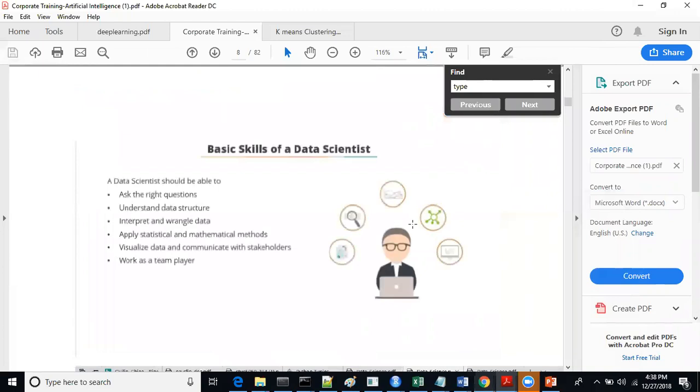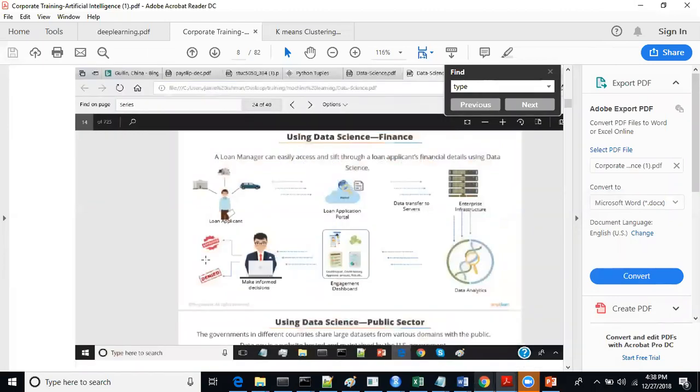So this you can read again. There's nothing more there: ask the right question, understand and interpret data, apply statistical and mathematical models, visualize, and work as a team member. So let me know, some slides are very theoretical, and in case you have preliminary knowledge, I'll skip them, otherwise I will explain it. Okay.